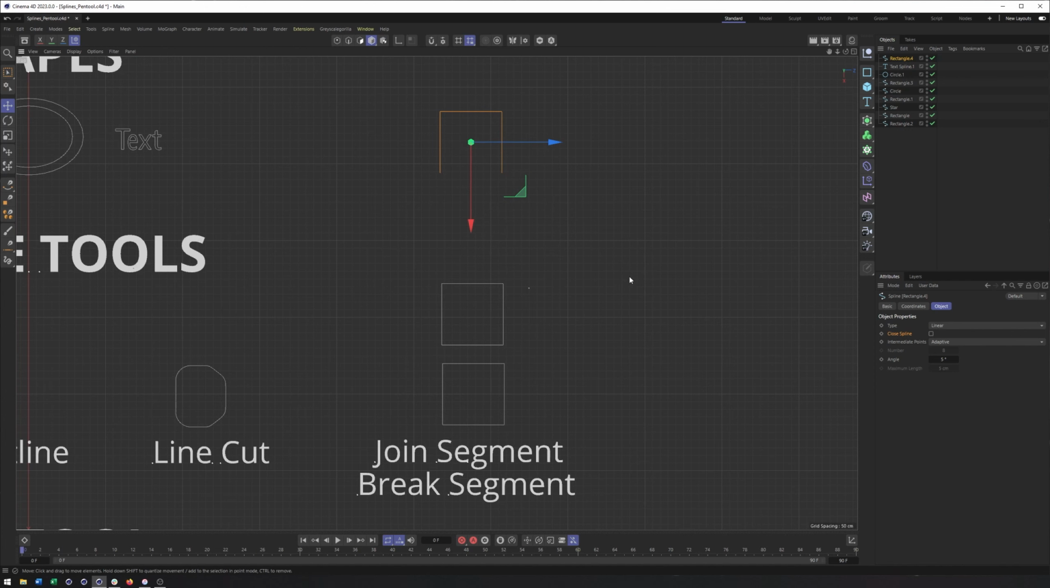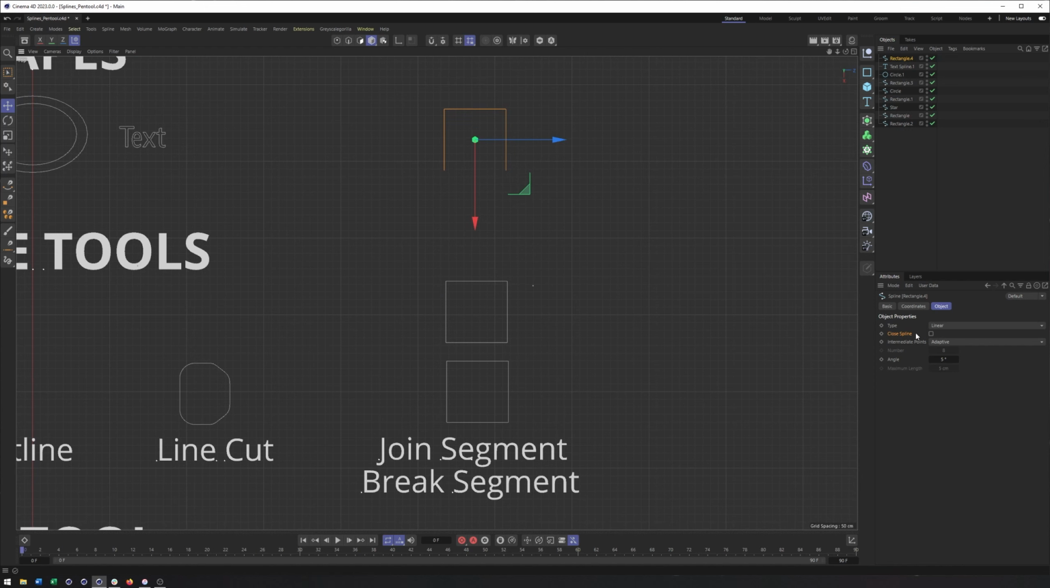If we want to use a spline as a motion path, for instance, using the align to spline tag, then we don't want a closed shape. But it also can be helpful for when we're joining shapes together to uncheck this close spline. Okay, so let's take a look at that.